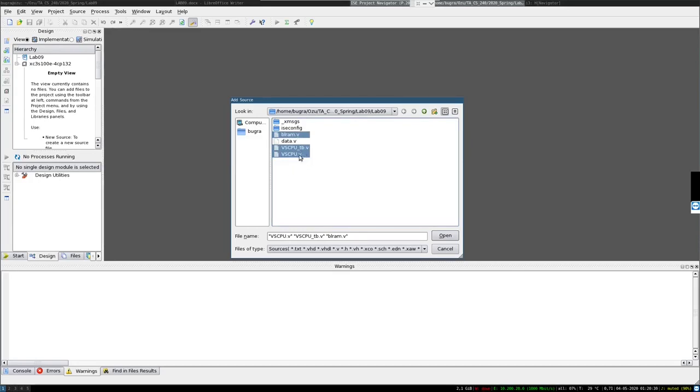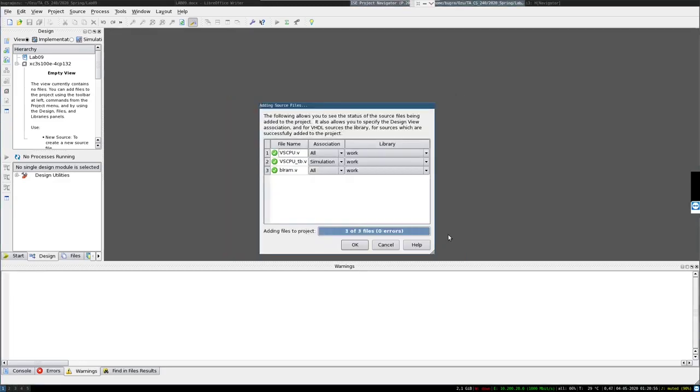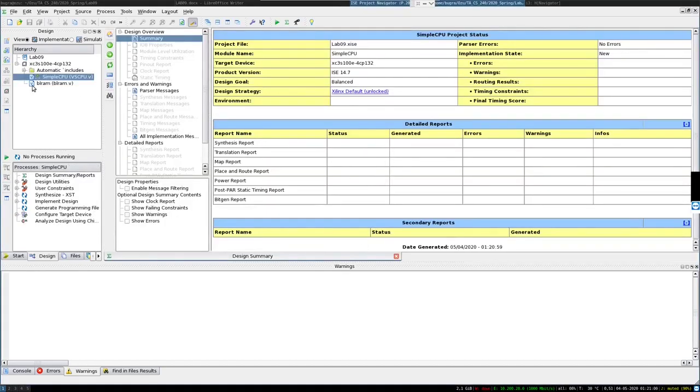However, it is very important that you do not add data.v. You have to put data.v into the same directory as blram.v, but do not add this into your project. So I would recommend that you put all of these inside your project file and do not add data.v into your project. So I'm going to add these. So here, as you can see, I have my files, and then here in your automatic includes, you will see data.v.